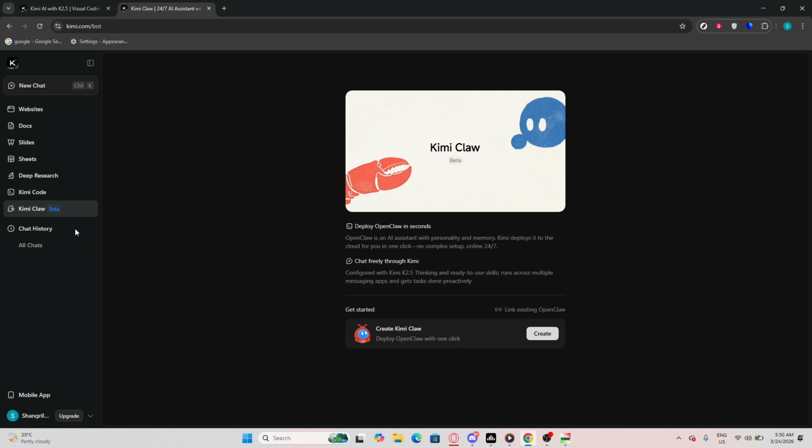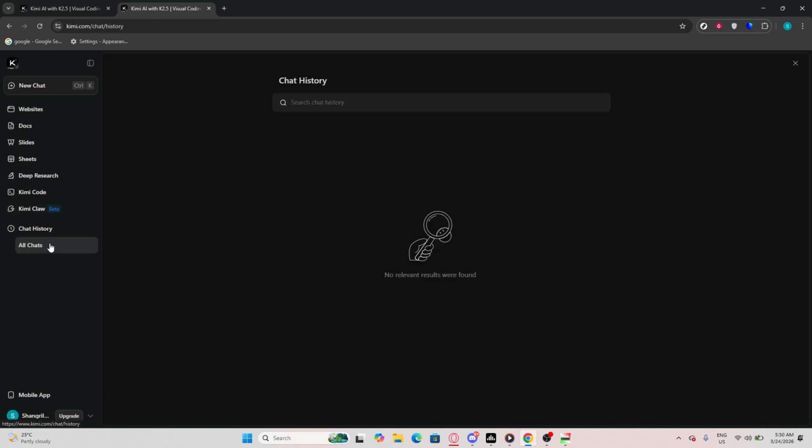Next, navigate to Chat History. This option allows you to review past interactions and discussions with the AI. The screen will show a log of your previous chats, providing insights into your usage patterns.